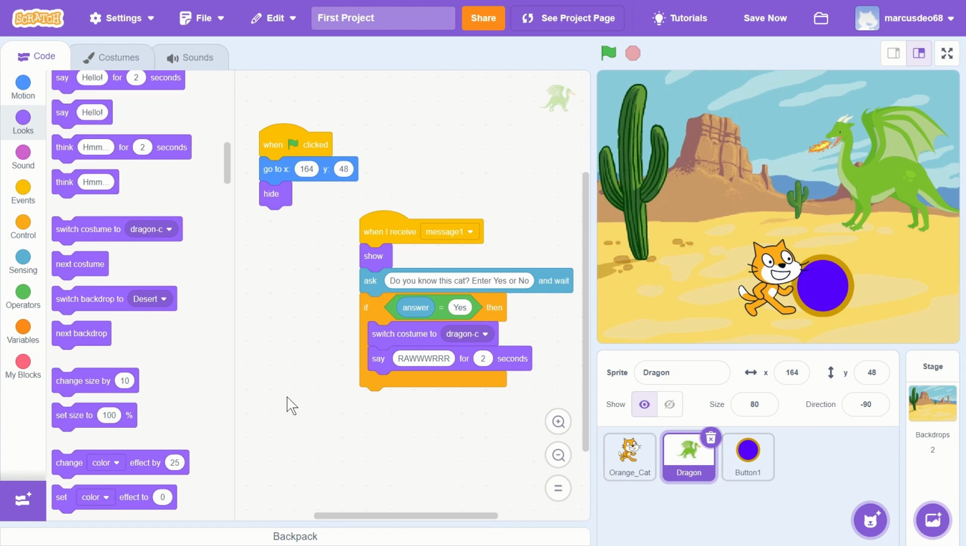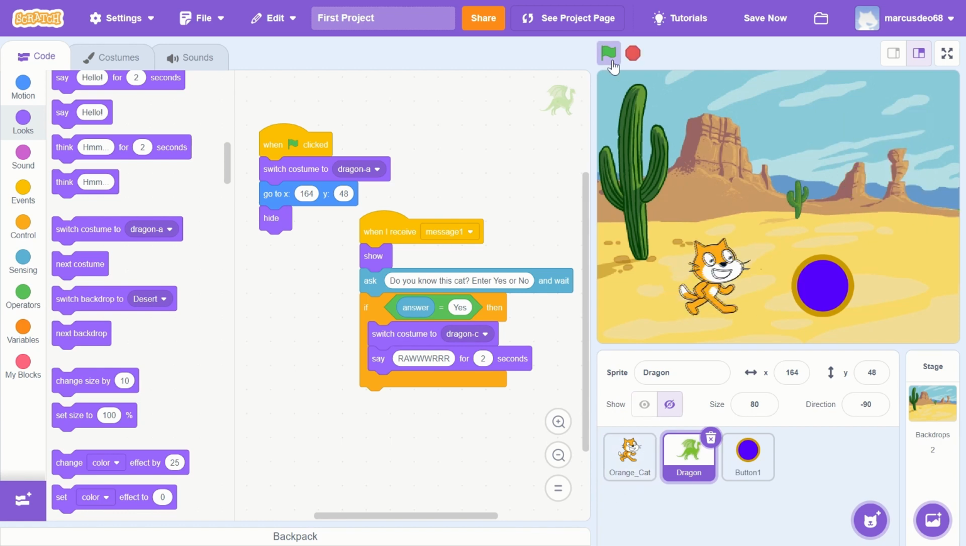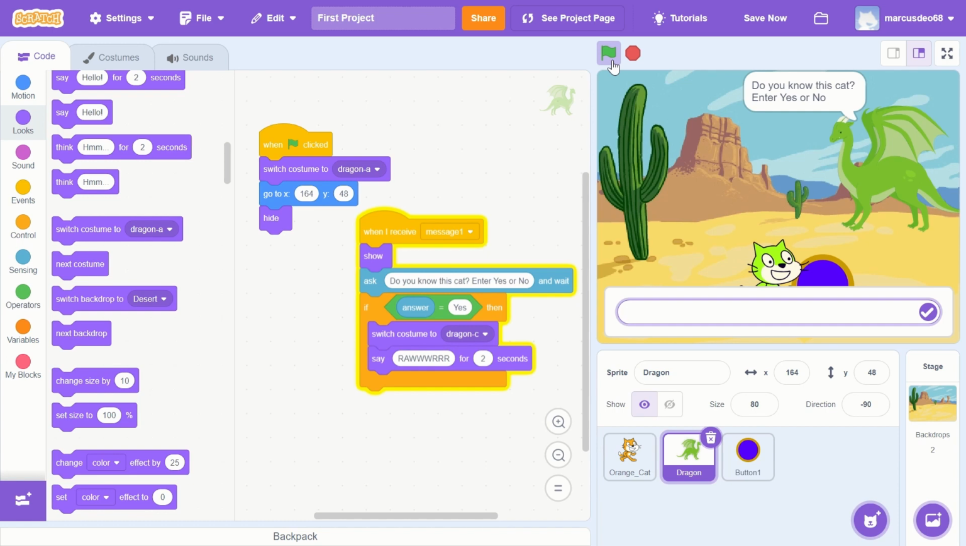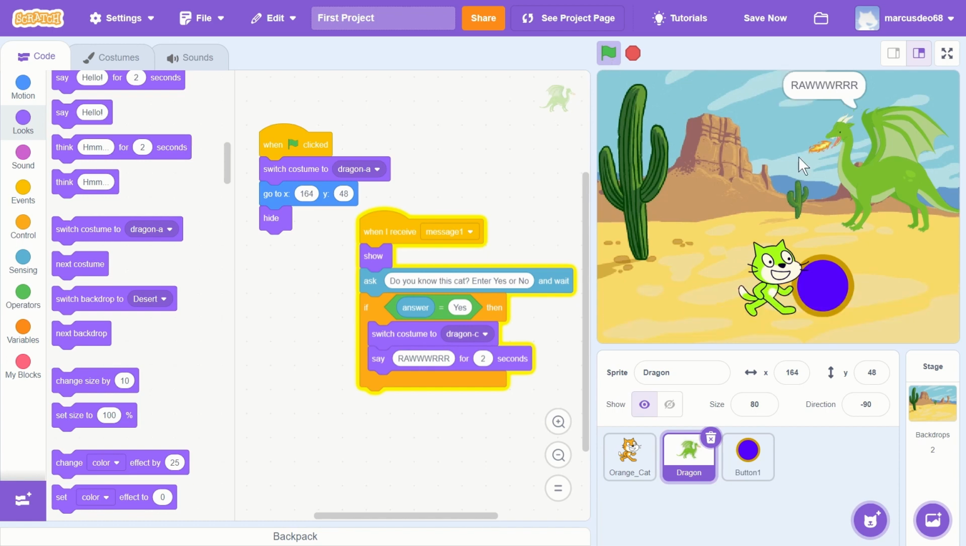Because we're switching the costume, what do we need to do? We need to initialize its costume. We need to make sure that it's always in costume A at the beginning, because unfortunately Scratch doesn't remember to set something automatically. We need to do that ourselves. So let's run this and see where we are. Yes, I do know this cat. There you go. If I entered anything other than yes in that exact format with the capitalization, it wouldn't switch its costume. It wouldn't say rawr. It would only do that if I entered yes to its question.